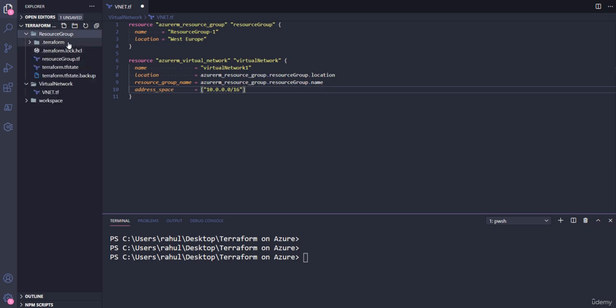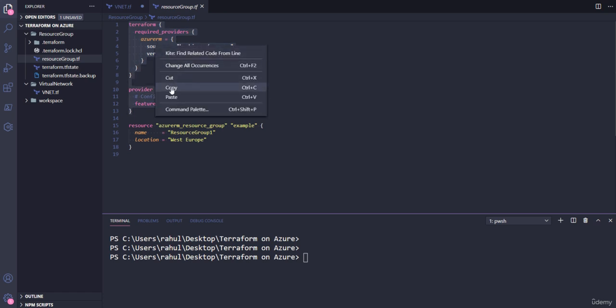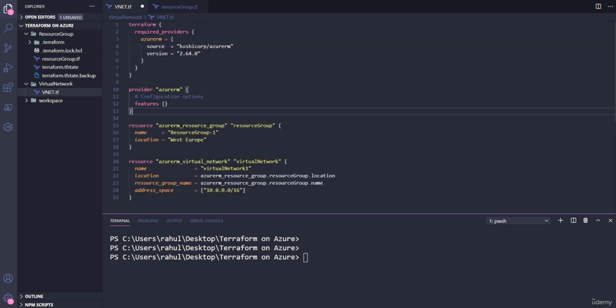So let me go back to our resource group TF file and copy this particular thing as is, and use that on the top. So we are using the Terraform block. This is the version of the Azure provider, the AzureRM provider. Then I want to create this particular resource group and use its values in the virtual network location and resource group fields, and then it will also create the virtual network in that location and resource group.